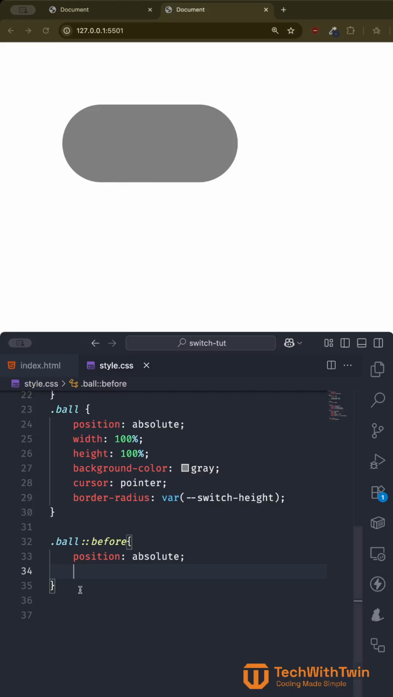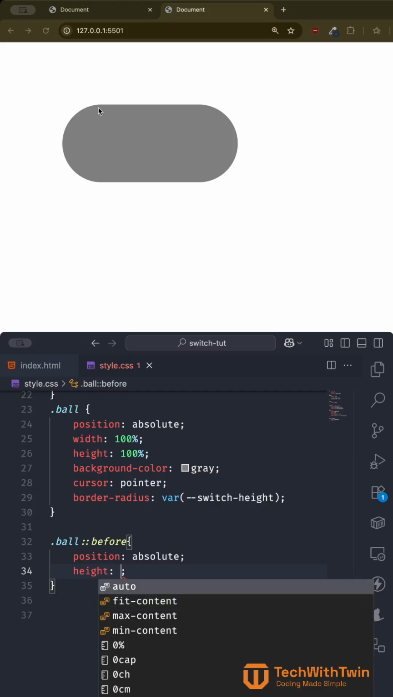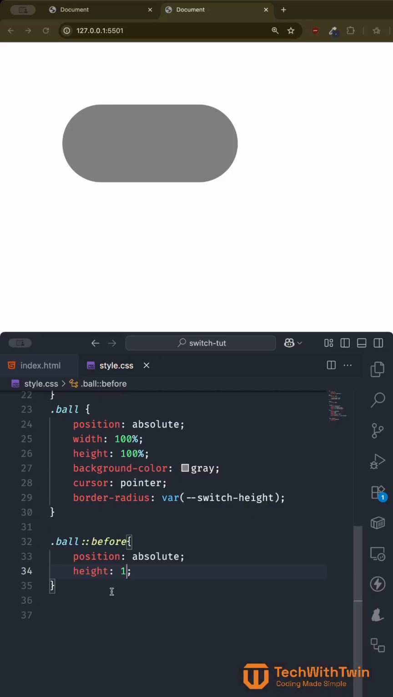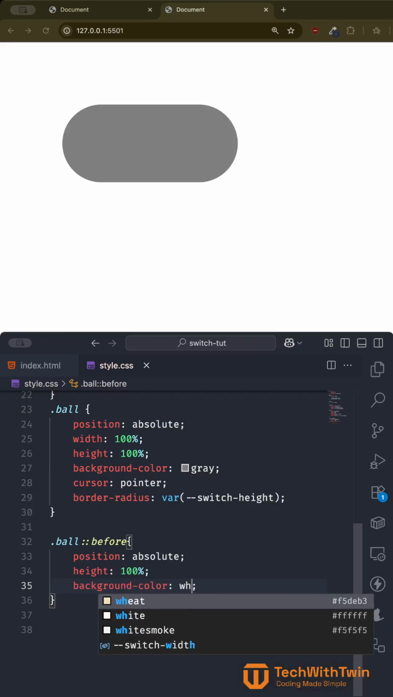So here is what I want. I'm starting with the height. Let's first start with 100%. I'll show you why. And then the width, that is the height. And then let's give it a background color of white.